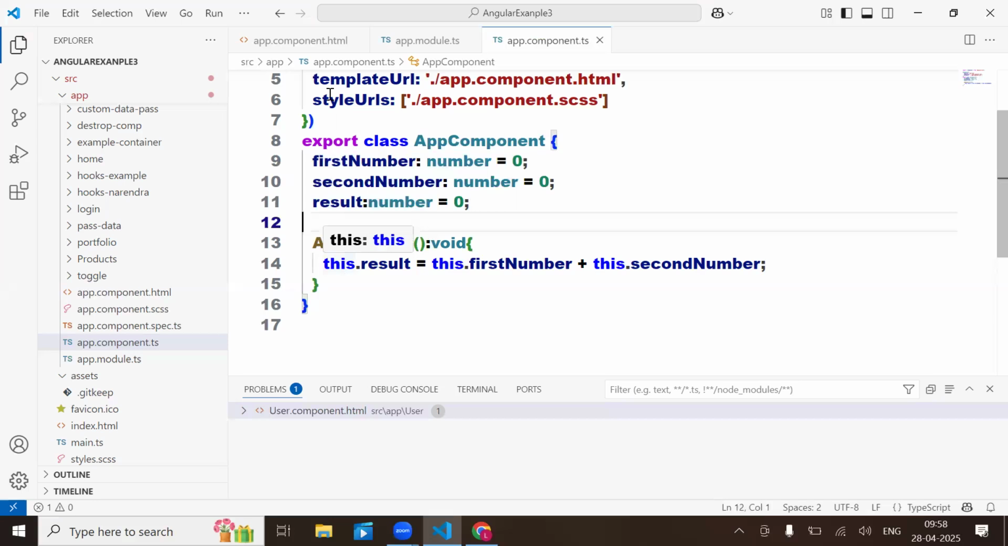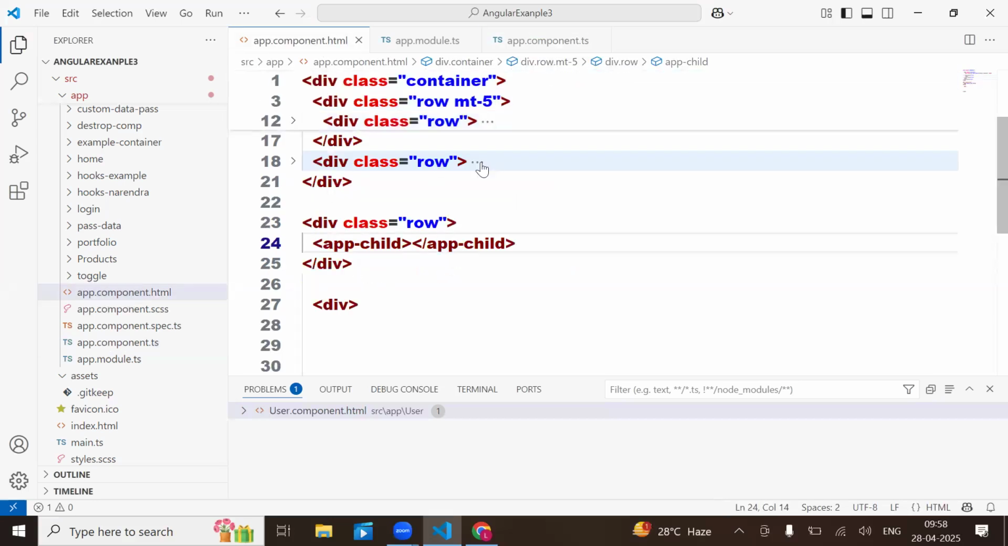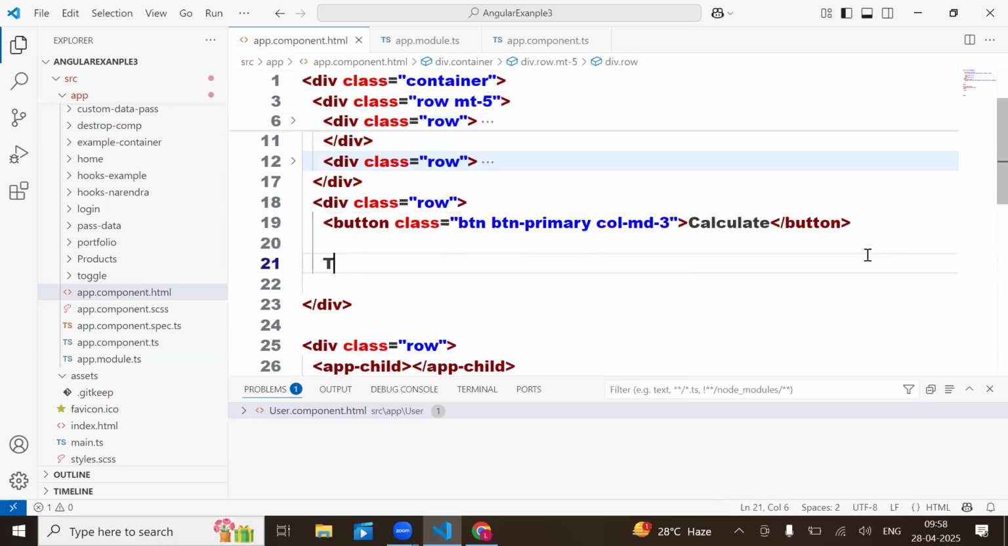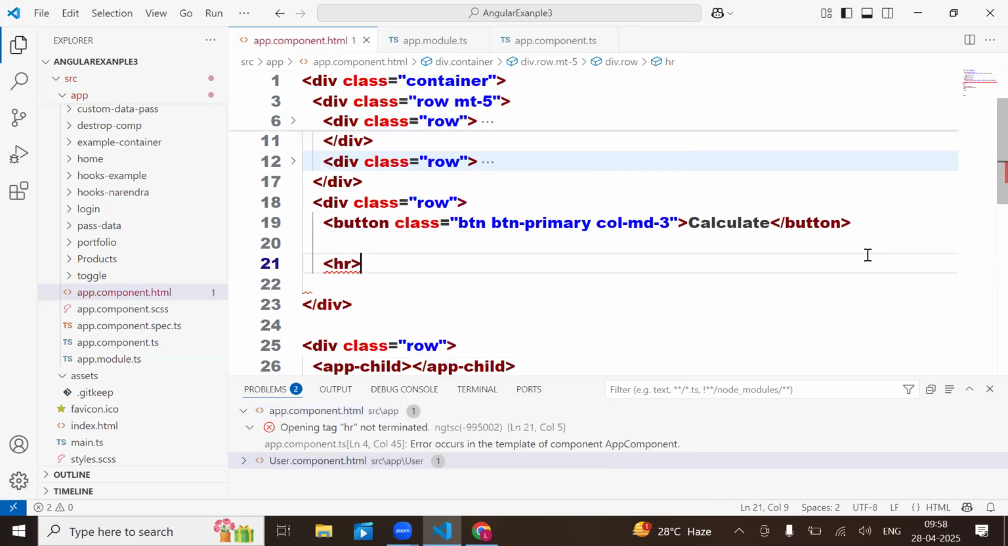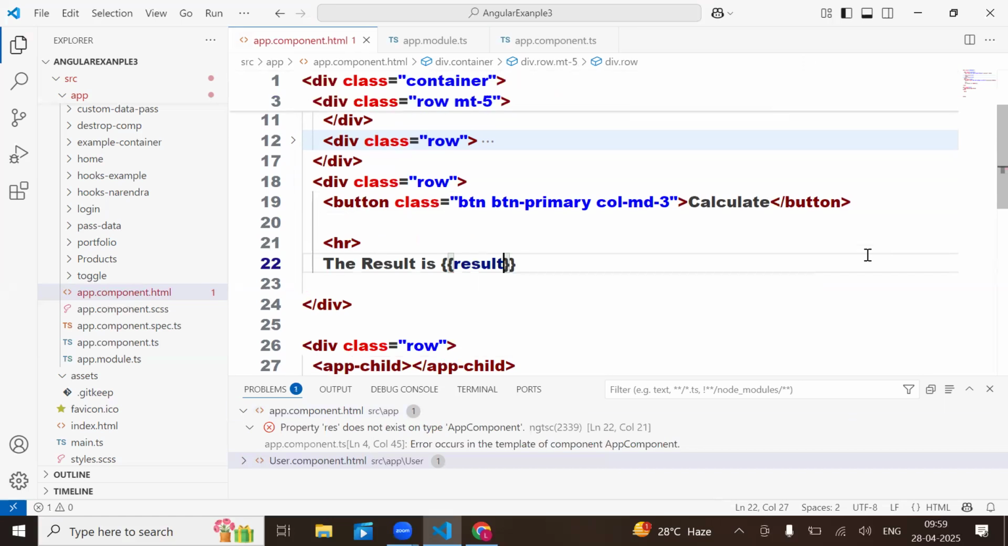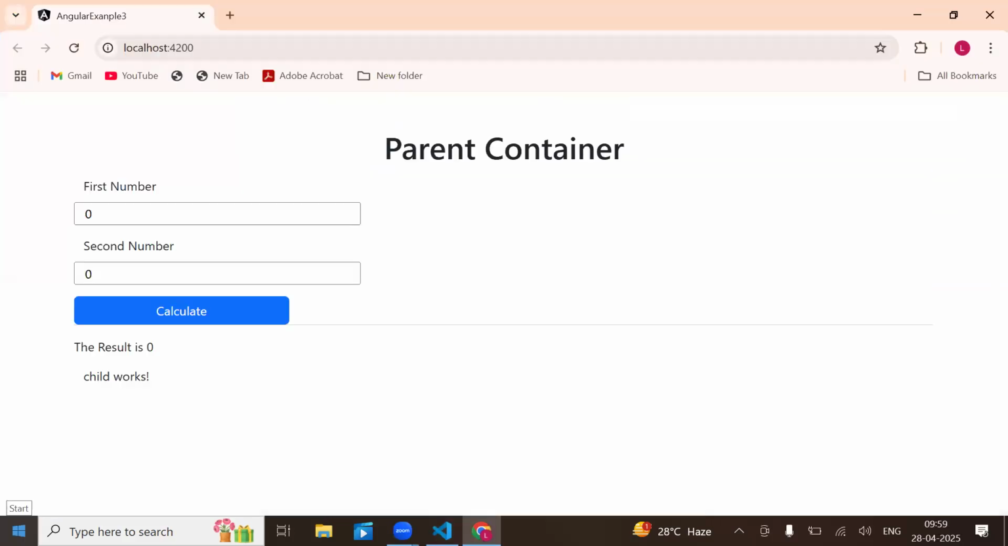Now you go here, you say the result is, I say hr tag, the result is. You see the result is 0. Now, if I give 15, if I give 10, what is the result? 25. Why is the association not happening?